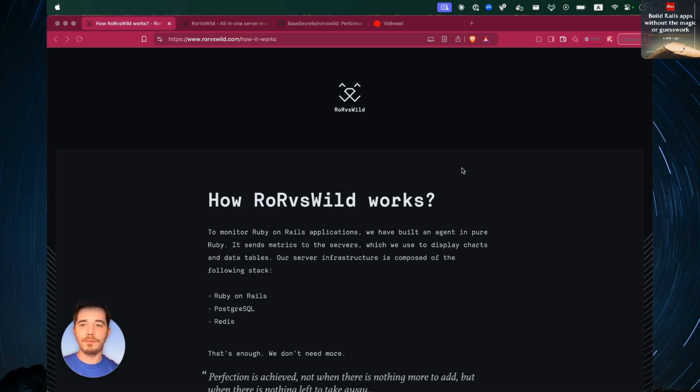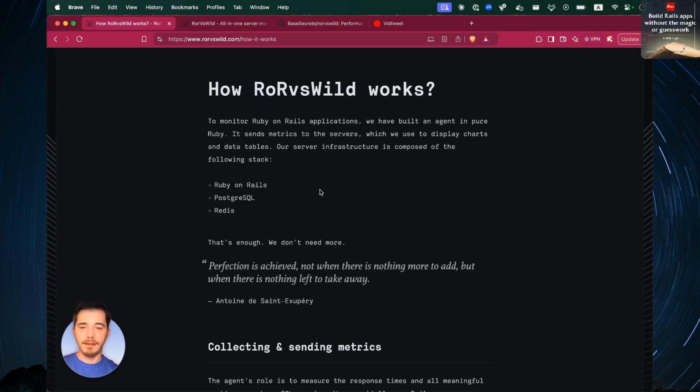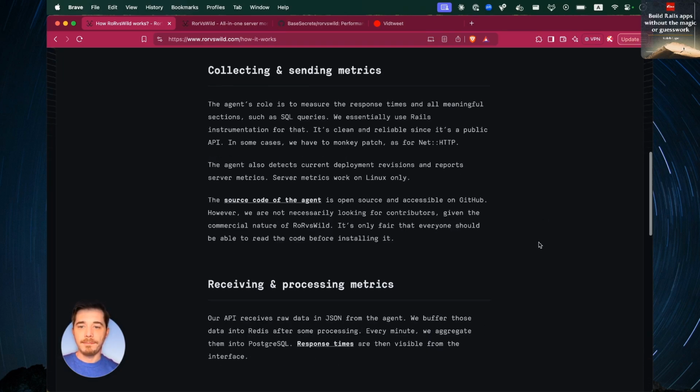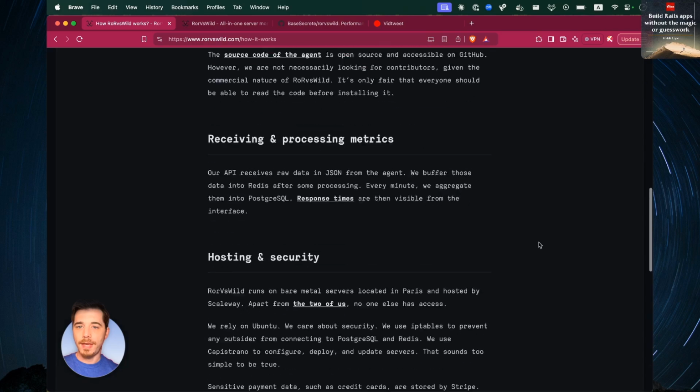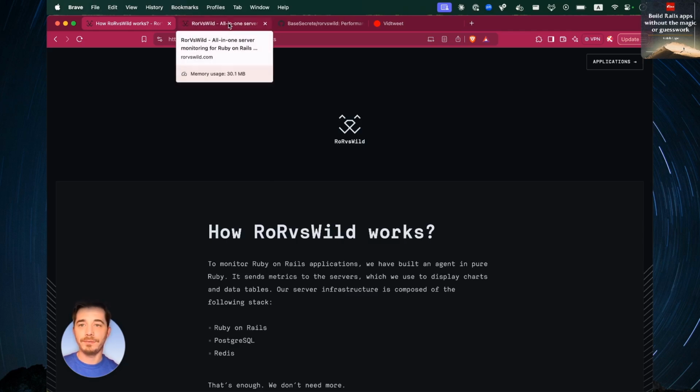So this is the Rails Vs Wild How It Works page. They go into a little bit of detail about how they're a small team and they like it that way, and they run on a very simple Rails stack, very traditional Ruby on Rails, Postgres, and Redis. What they do is they collect metrics, they process them, they store them for 30 days, and they give you a nice dashboard to get some insights into your application, how it runs, what errors are happening, and you can use that to troubleshoot and debug production issues as they come up.